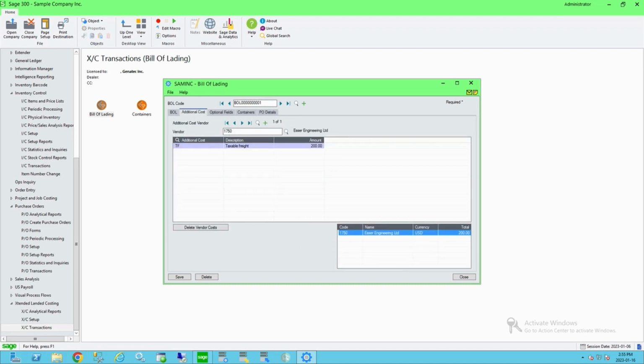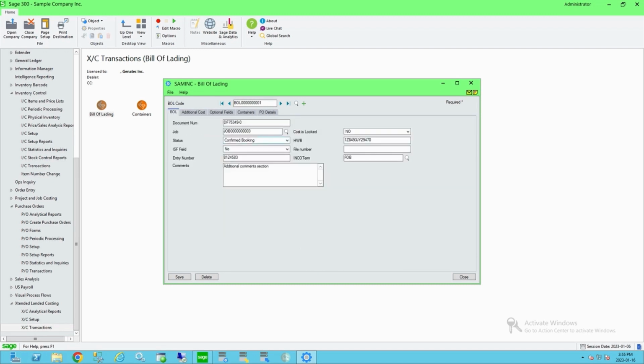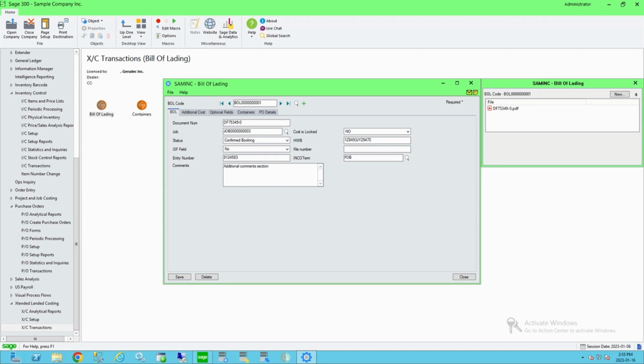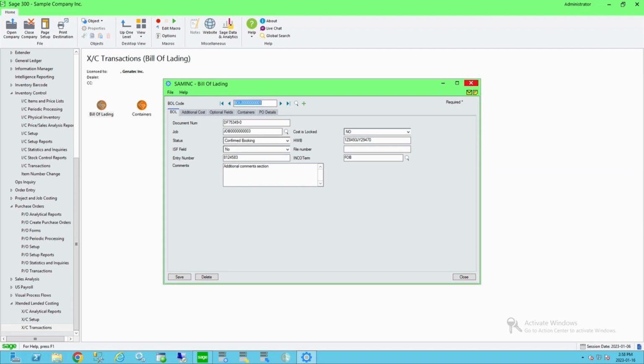In addition to being able to add the fields and the additional costs, because this is an extender-based screen, we can actually leverage existing Orchid tools such as Document Management Link, which allows us to pop open the DML screen and essentially drag and drop and store related documents that have been sent. Once the bill of lading is complete, we'll next look at the container screen.